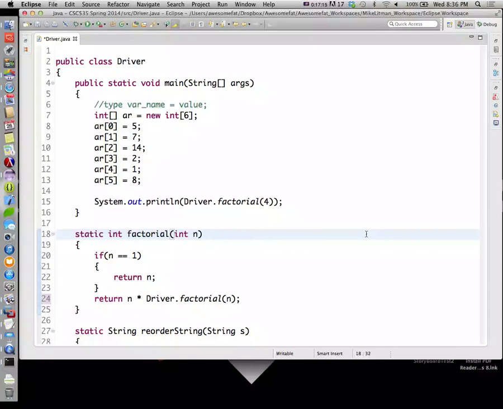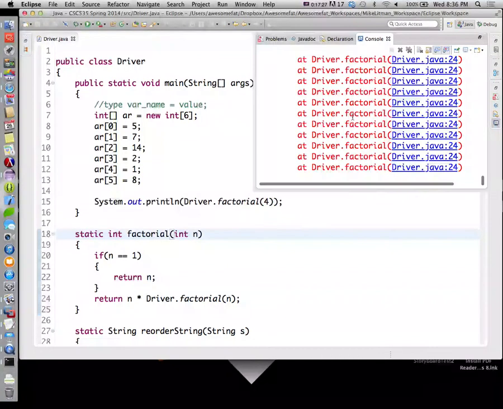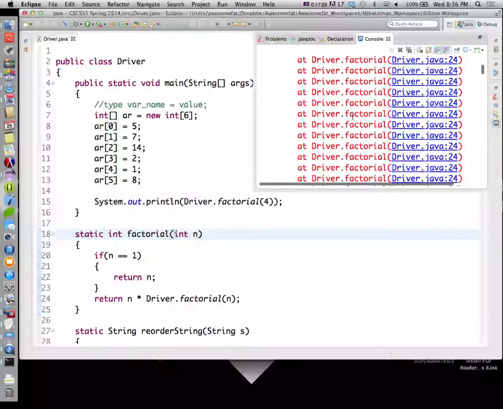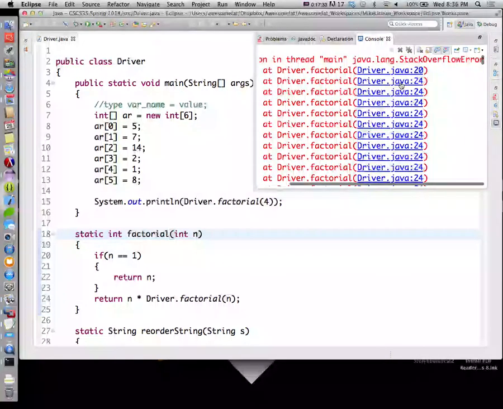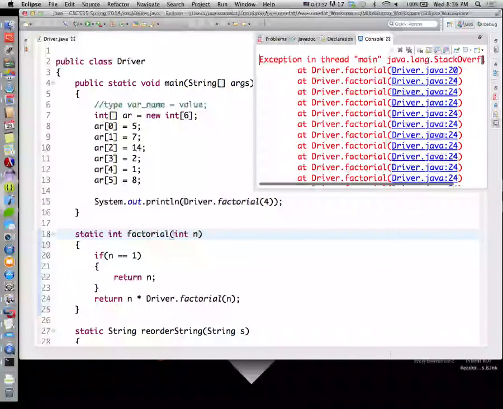Well, if we make one little mistake in here, like forget to subtract 1 from n, we're going to say, oh, factorial 4 is actually 4 times the factorial 4, 4 times the factorial 4, until it screams at us. And this is what it'll do. It gives us an error, java.lang.StackOverflowError, and it's an exception. That's telling us that you ran out of stack space in Java.